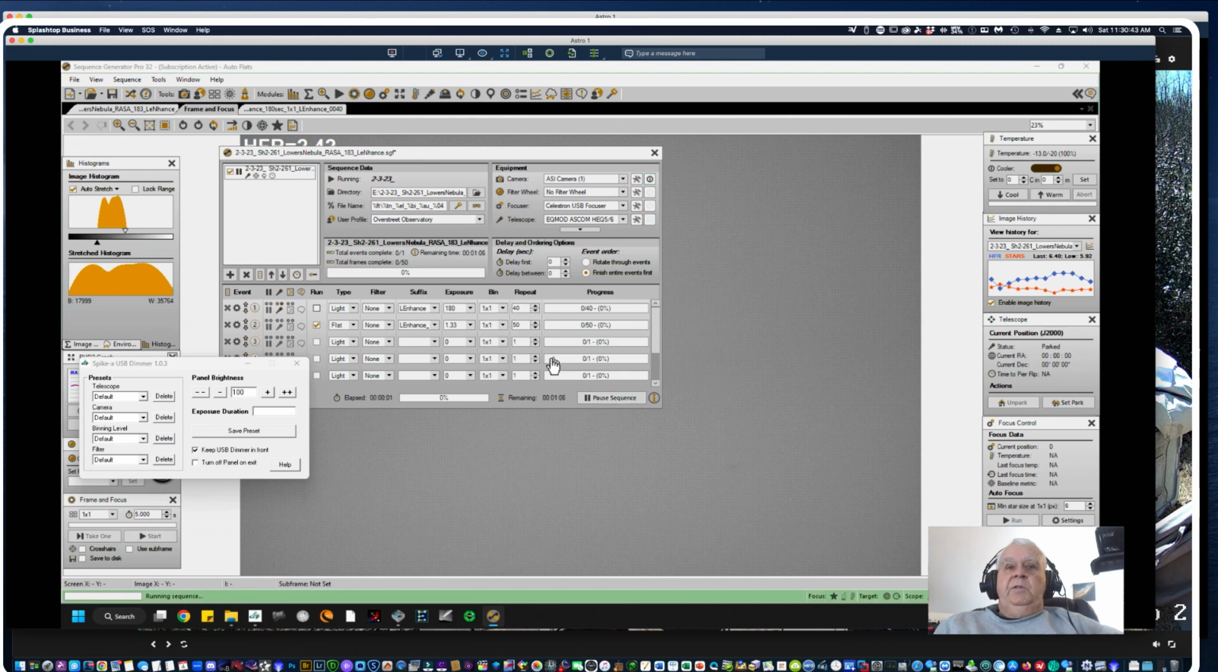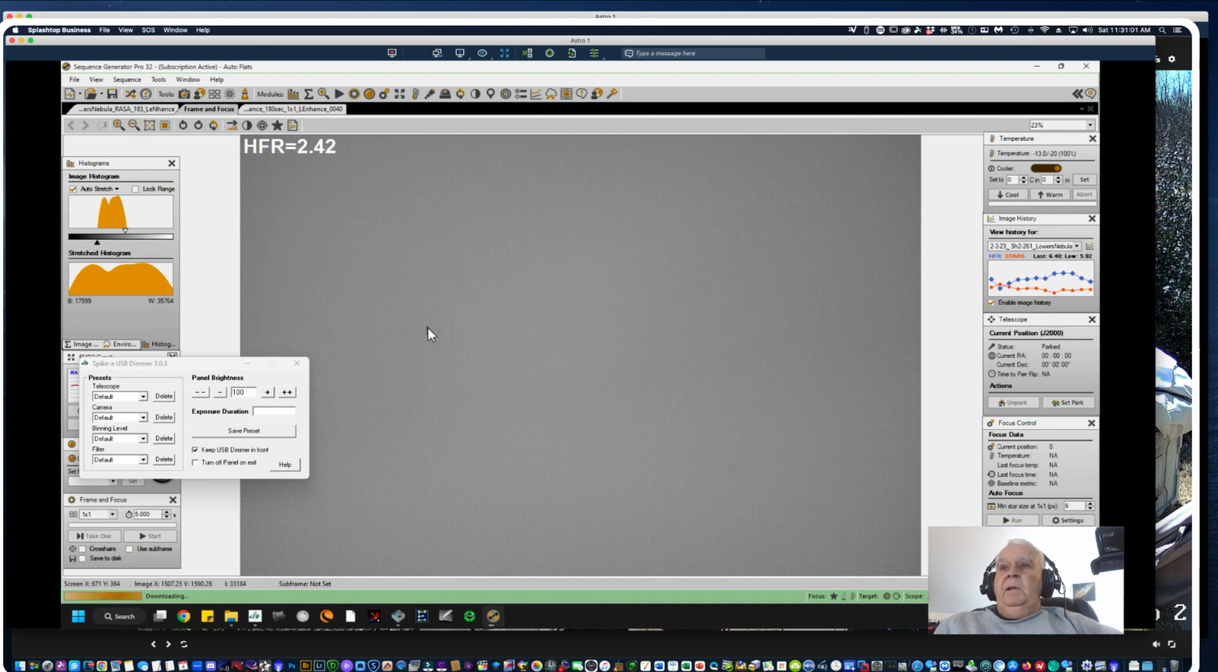and it should start now. I've got running sequence down here, and it's gonna, nope, it went ahead and took it. So here's our first flat, and here's our second flat, and they're underway.